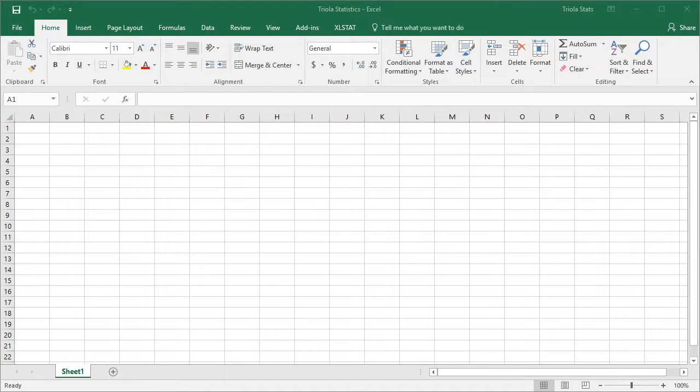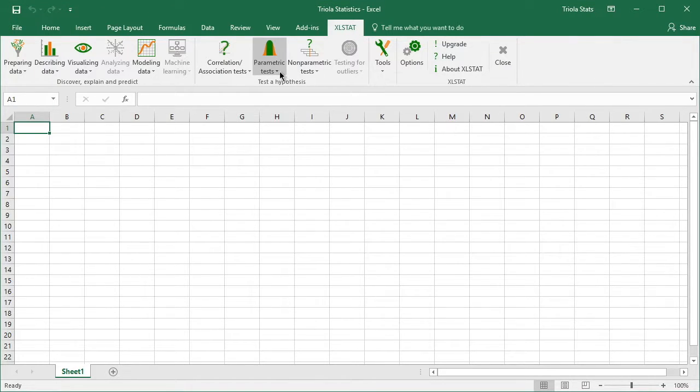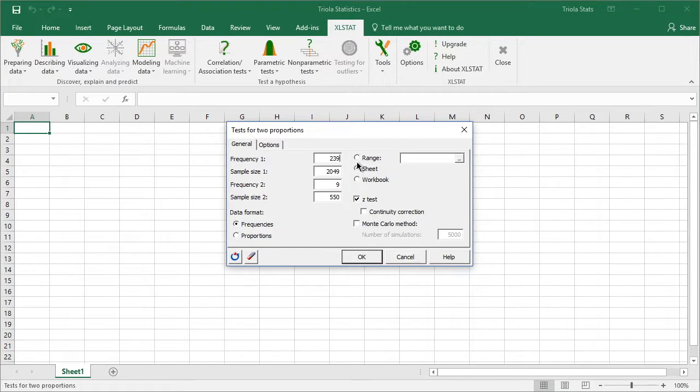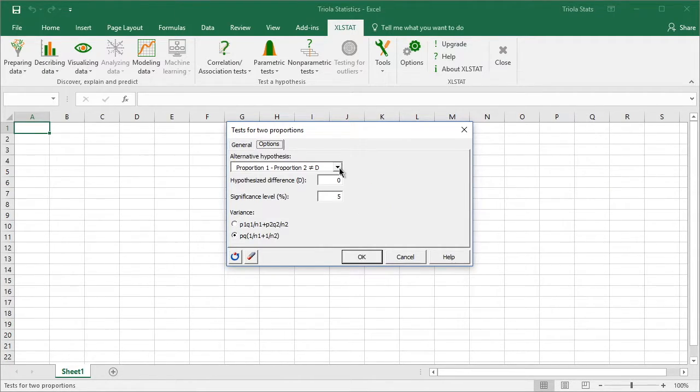For confidence intervals, we repeat the first part of the procedure for hypothesis tests. Click the Excel Stat tab in the ribbon, click Parametric Tests, and select Test for Two Proportions from the drop-down menu. In the Test for Two Proportions dialog box, enter the frequency and sample sizes for both populations, confirm the z-test box is checked, uncheck Continuity Correction and Monte Carlo method, and select Sheet. Click the Options tab near the top of the dialog box, and under Alternative Hypothesis, select the two-tailed option Proportion 1 minus Proportion 2 does not equal D.